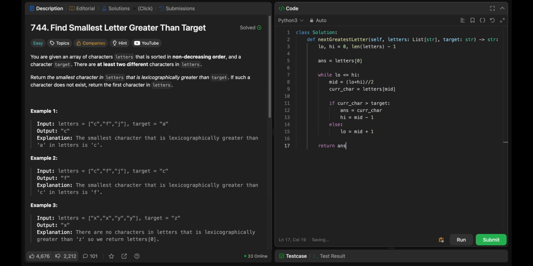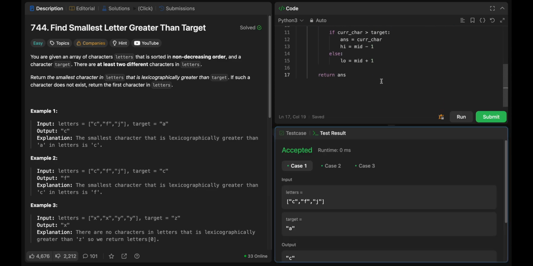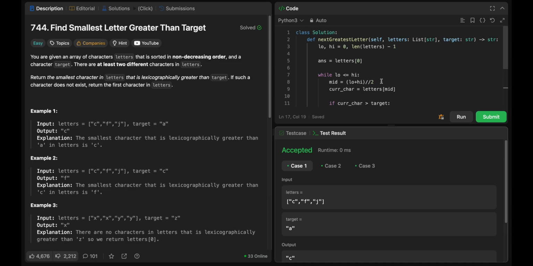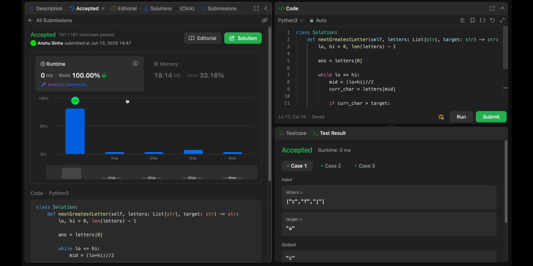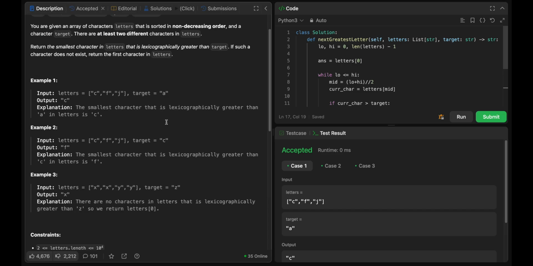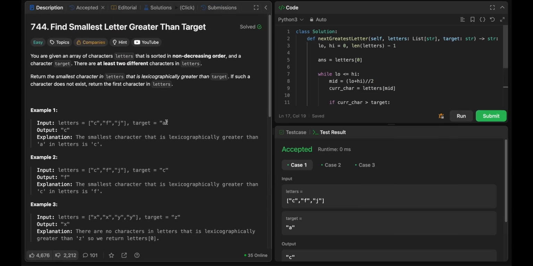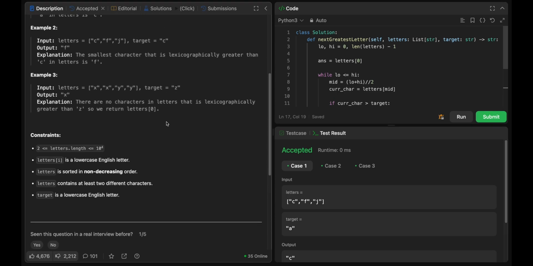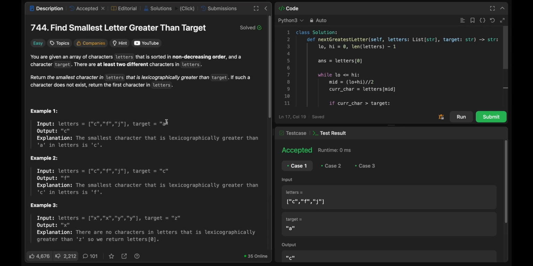So yeah, let's check this. You can see it does work. Let's submit it, and yeah, it was accepted, and it's pretty efficient as well. So this was it, and it followed the constraints, and the binary search approach worked.